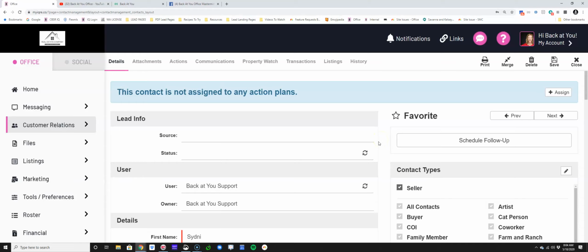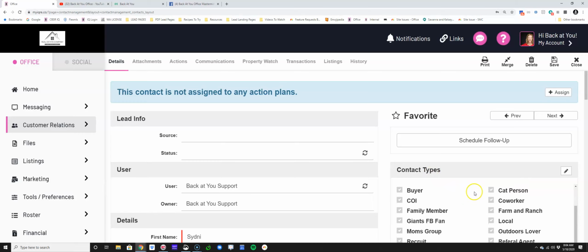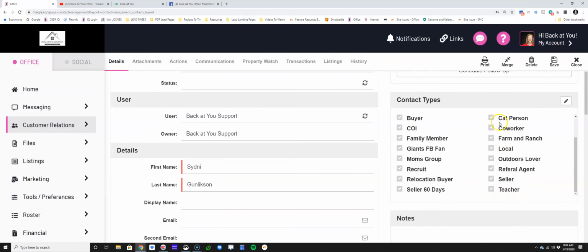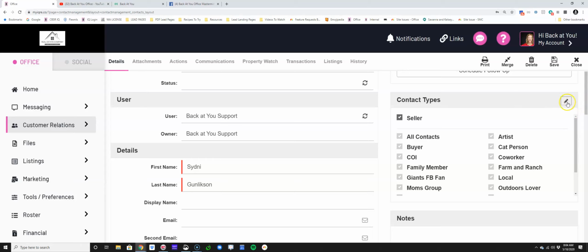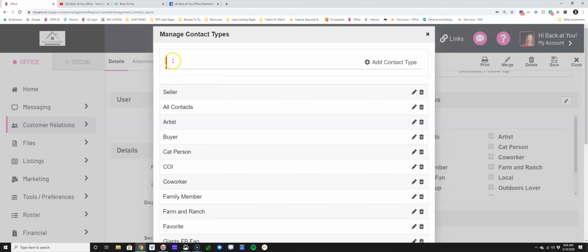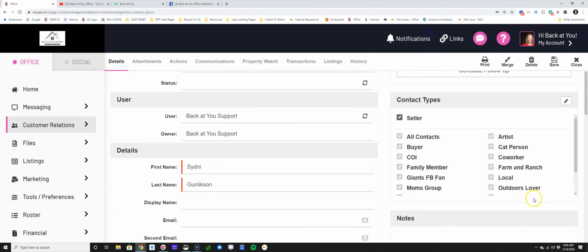Yeah, no worries. So as we're going in, we mark that person as a seller under our contact types. If you don't have contact types in here, what you'll want to do is click this edit pencil, and you can add your seller as a contact type and add that to one of your choices. So this is an editable field where you can add contact types.